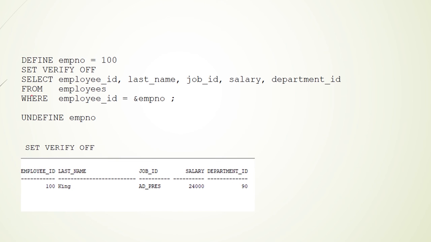If you replace SET VERIFY ON with SET VERIFY OFF, as in this example, Oracle will just return the output to the end user without displaying the select statement before and after replacing the substitution variables with values.